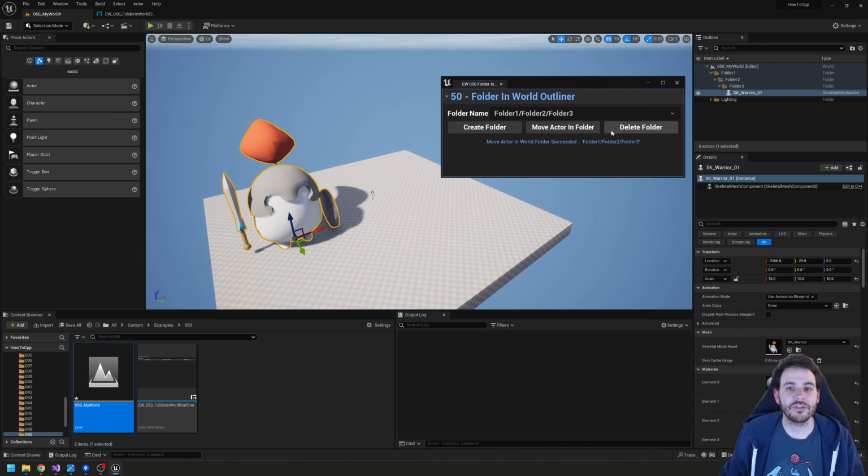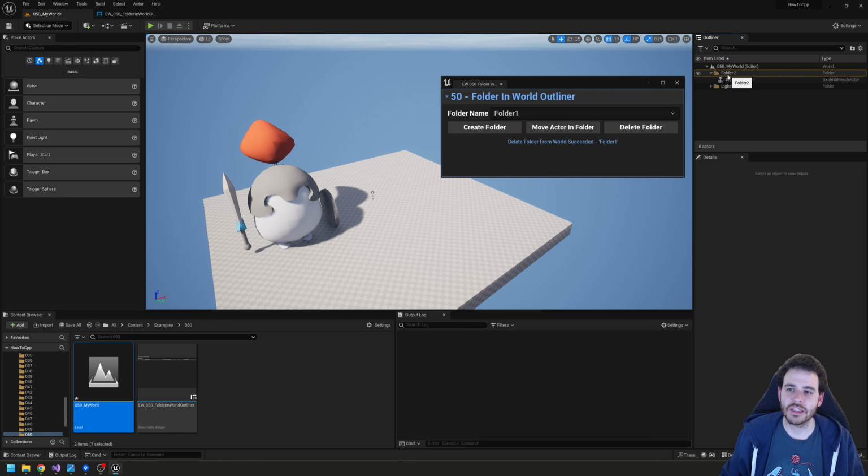Perfect. But what happens if I delete the folder 3? I'm going to delete it. Hey, the warrior is now in folder 2. That makes sense. The folder 3 doesn't exist anymore. Perfect. What if I delete folder 1? Now in that case, I'm going to delete it. And now the folder 2 is now at the root of the scene.